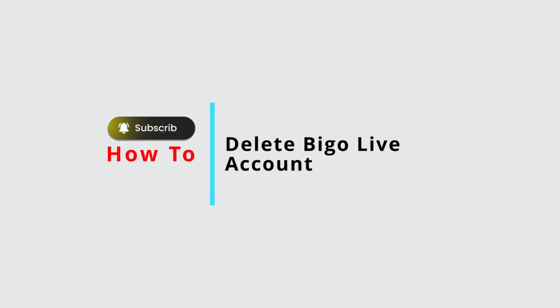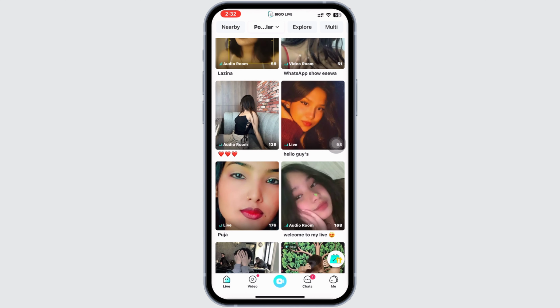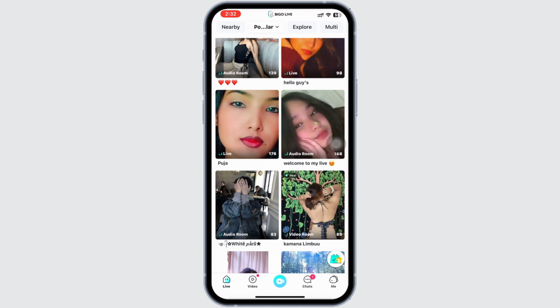How to delete Bigo Live account. So let's get started. First of all, open your Bigo Live account. Make sure you are logged into your account. Then click on your profile icon at the bottom right corner.